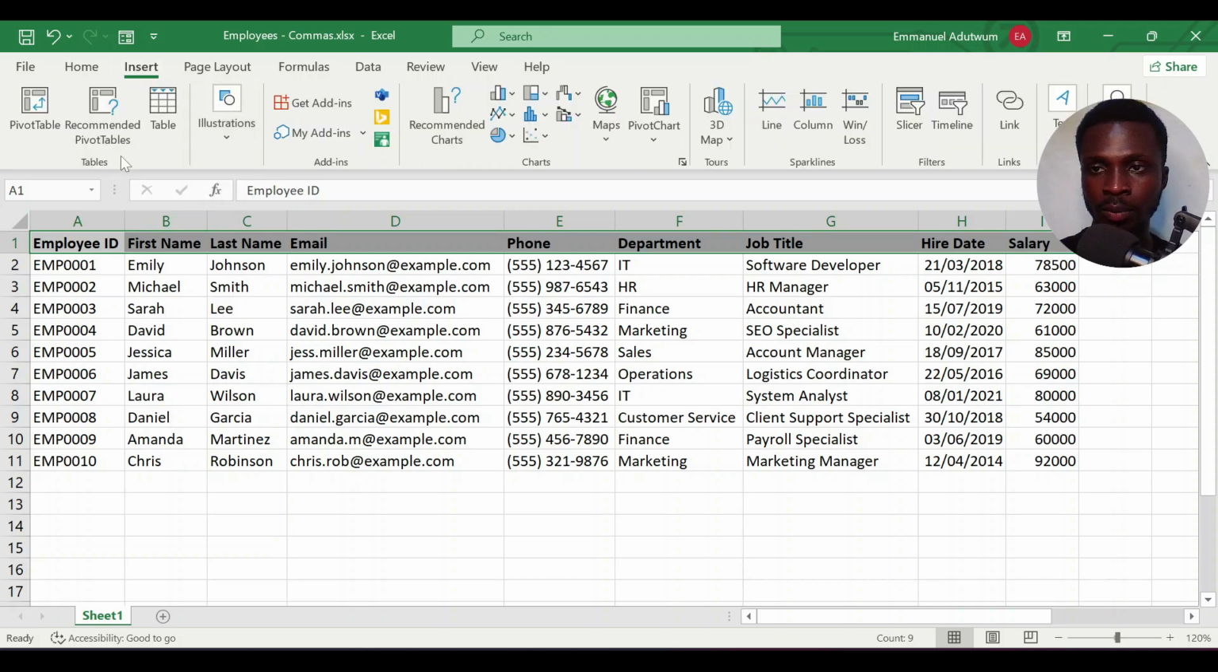After the Insert tab, go to the Tables section. On the Tables section, you can see Pivot Table, Recommended Pivot Tables, and then Table. So in today's video, we are going to use the pivot table instead of the recommended pivot tables. The recommended pivot tables gives you a generic pivot table. But with a pivot table, you can modify how you want your pivot table to look like. So we will click on pivot table.